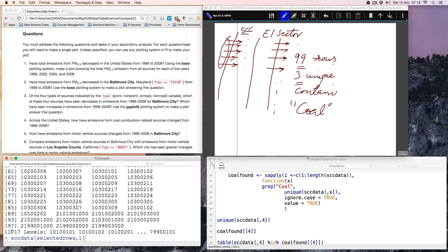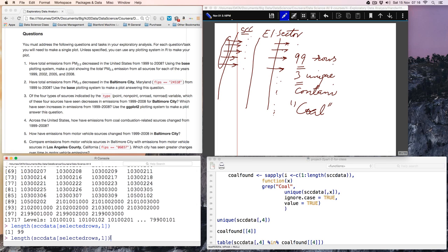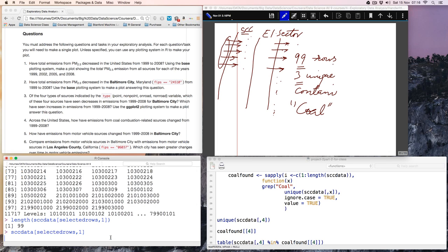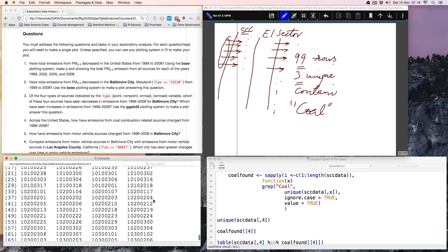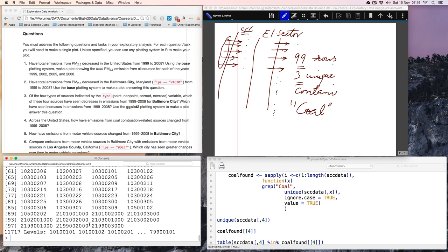If you notice, this is the output: 97, 98, 99. Let me just show you the length for this. If I look at the length, I have 99. And if I look at the values, they are these, right? So now this is what I have got. I get my final SCC data that I'm interested in.